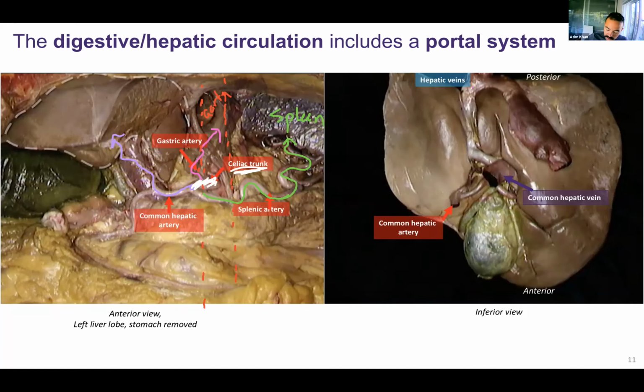In this view over here on the right, this is an inferior view of the liver. You can see the gallbladder right here, the green thing that stores bile. So that's on the anterior side, tucked underneath, inferior to the liver. You can see that common hepatic artery coming in this way and leading into the liver. So that's one way we can deliver blood to the liver.